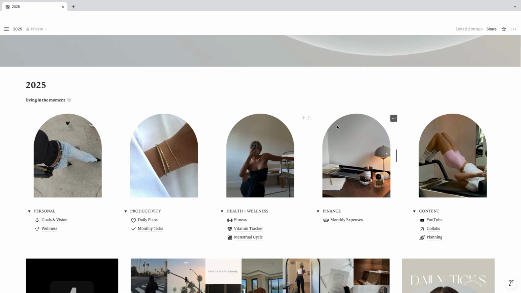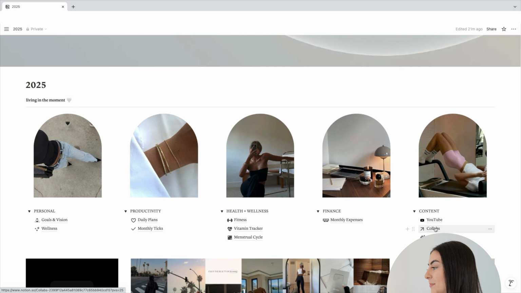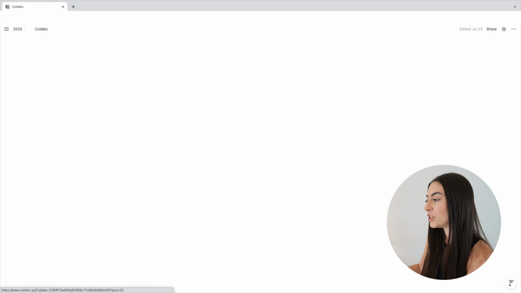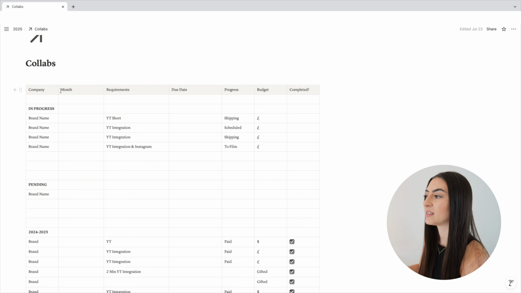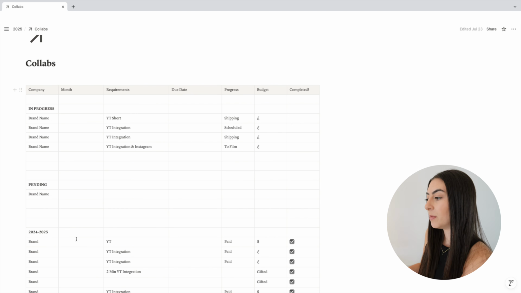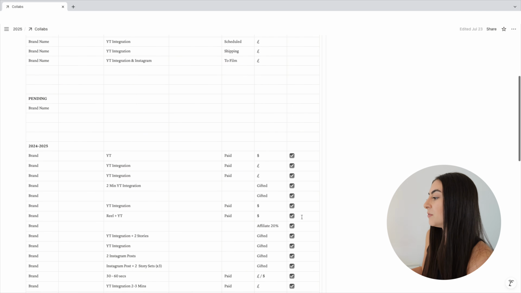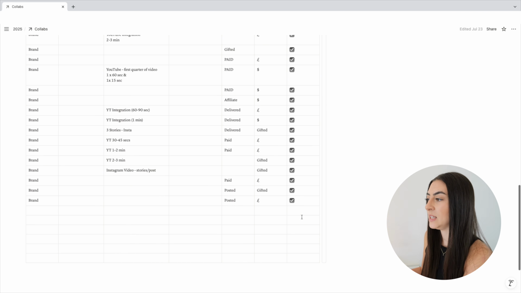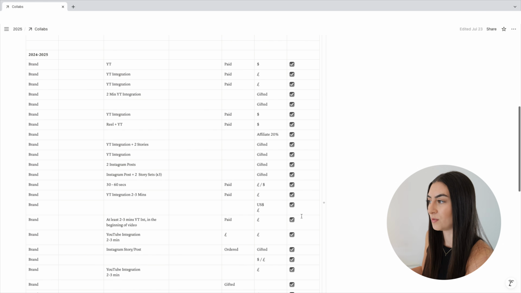Because I do my own management, I do have a collabs page as well, which is basically a spreadsheet that I have created, and within this I have every collab that I've done within the tax year, so April to April here in the UK. And basically you've got the company, the month that you worked on that video, requirements, due date, progress of the collaboration, whether the product's being shipped if it's a product, whether the video has been filmed, whether they have paid, etc. If it's a paid collaboration, whether it's gifted, if it's completed. I've obviously redacted most information from this.